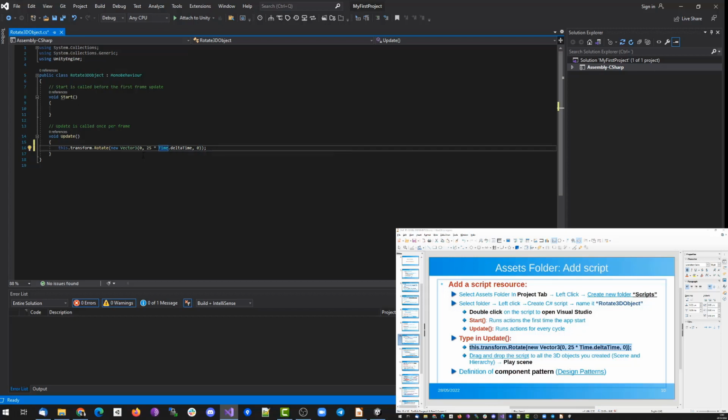object. So we want to apply, for example, in this example, a rotation of 25 degrees in the Y axis for each second. So in each second, our game object will rotate in the Y axis 25 degrees. But this function is going to be called every frame. So we need a way to calculate what fraction of the 25 degrees should be applied to each frame.